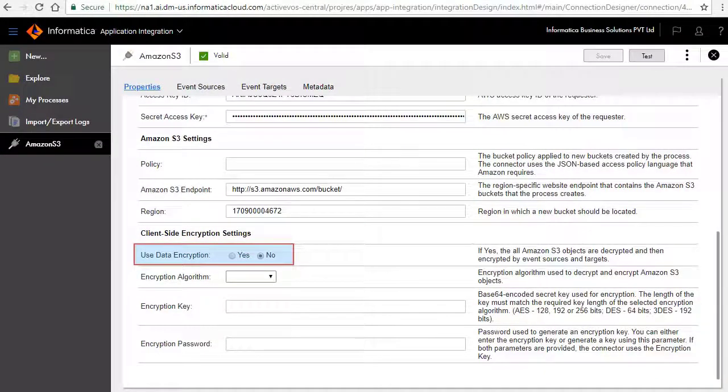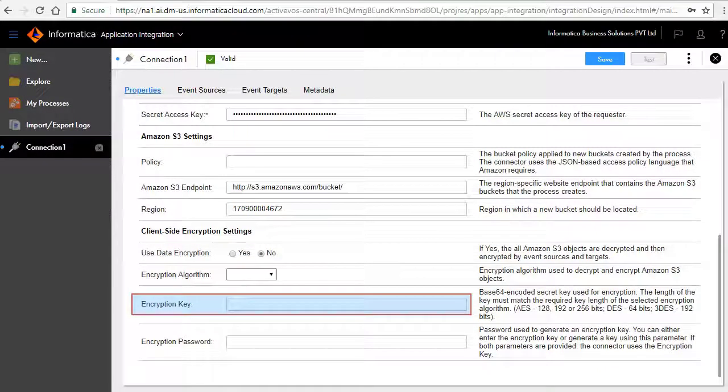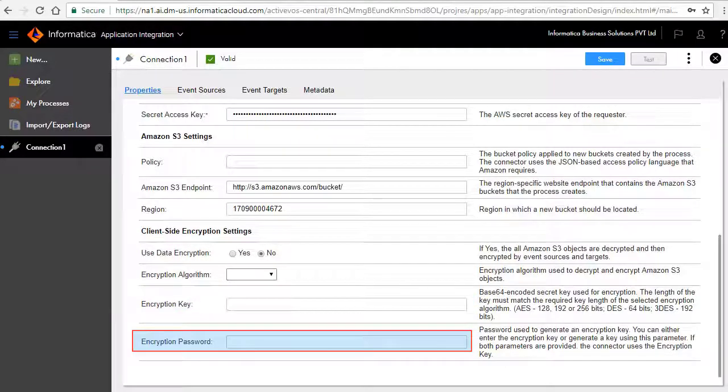In the client-side encryption settings, you can configure the encryption parameters. In the Use Data Encryption section, Yes indicates the content of S3 objects that will be used to decrypt and then encrypt sources and targets by event. The encryption algorithm is the algorithm that will be used to decrypt and encrypt the S3 objects. The encryption key is the base 64 encoded secret key that will be used for the encryption. The encryption password is the password used to generate an encryption key. You can either enter the encryption key or generate the key using this parameter.